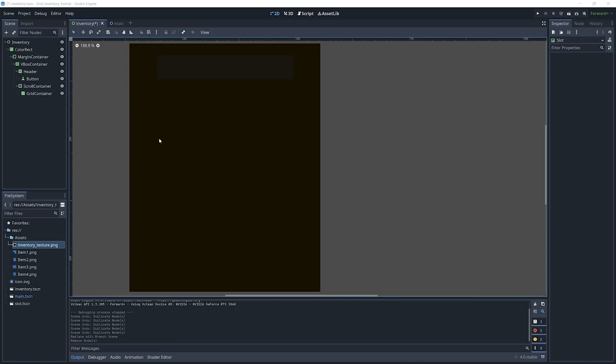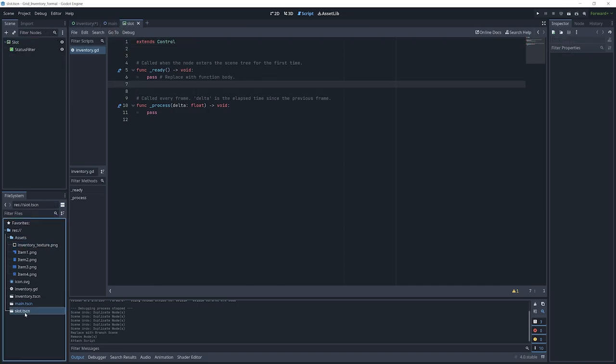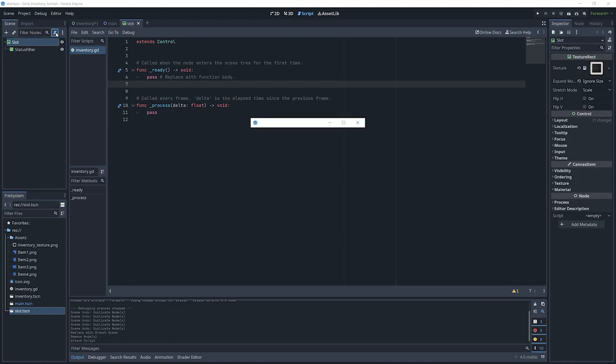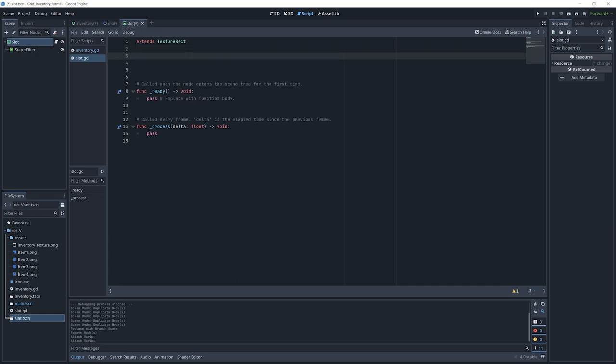Now we'll be starting to make a few scripts, starting with the inventory. Let's call it inventory, looks very good. And let's go to the slot. Also create another script for this, calling it slot. All right, we'll start to set a few variables and various signals that I'll be needing in a bit. I'll explain what they do once we use them.